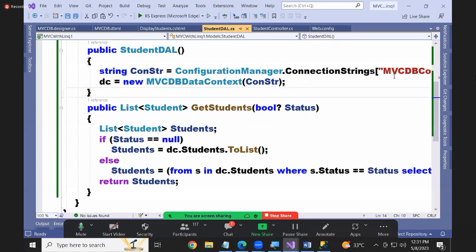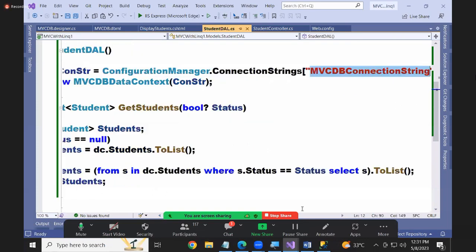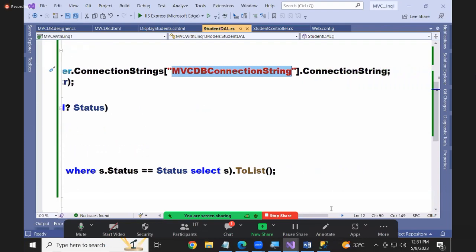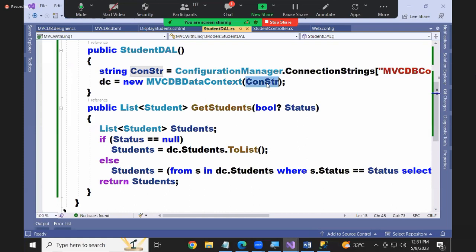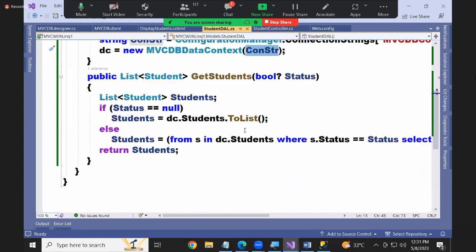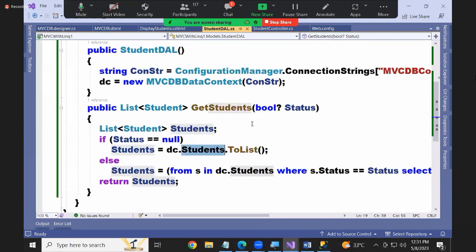So the problem you're facing is that you're required to read the connection string first. Say ConfigurationManager.ConnectionStrings of the MVCDB connection string dot ConnectionString. Afterwards, that should be passed here. Then it will establish a connection to the database, call the students, and convert them into a list.